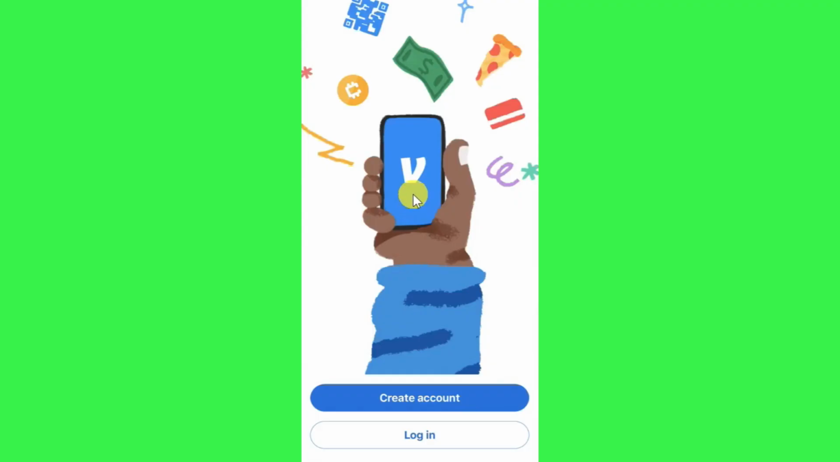In order to do so, you first have to download and install the Venmo mobile application on your device, and then when you tap on it, you are going to see the home page of Venmo that will look something like this. Now over here, as you want to create a new account on Venmo, you will have to click on the option of create account at the bottom.